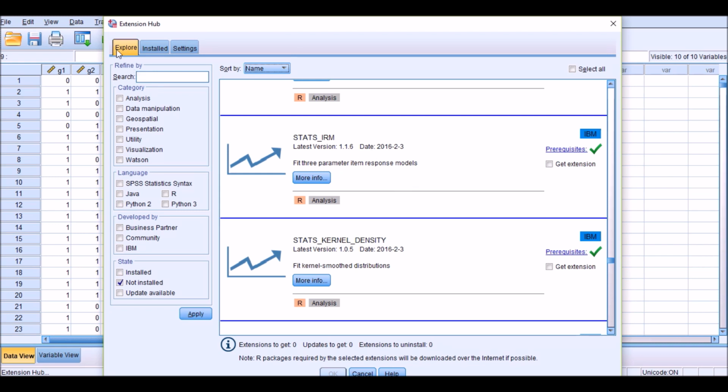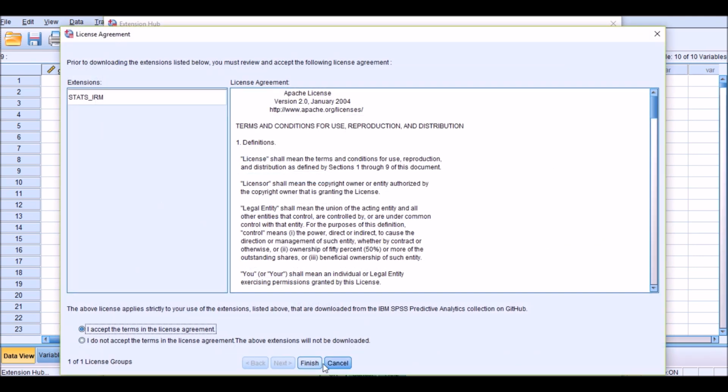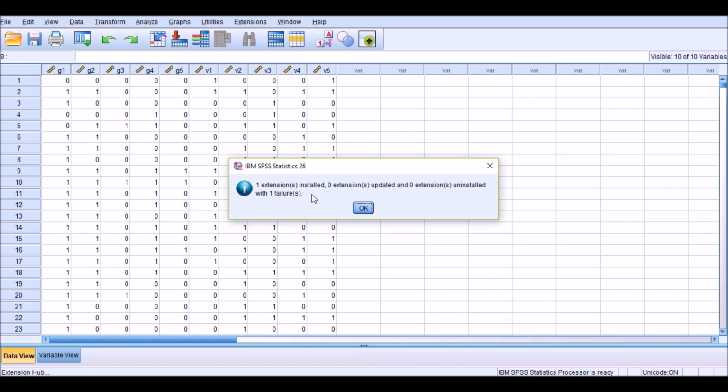So I've already toggled back to Explore under not installed, and I found stats IRM. An easy way to find it is to sort everything by name and then find it. Then get extension, click on it, and then click OK, accept, click finish, and you've got one extension installed, and click OK.